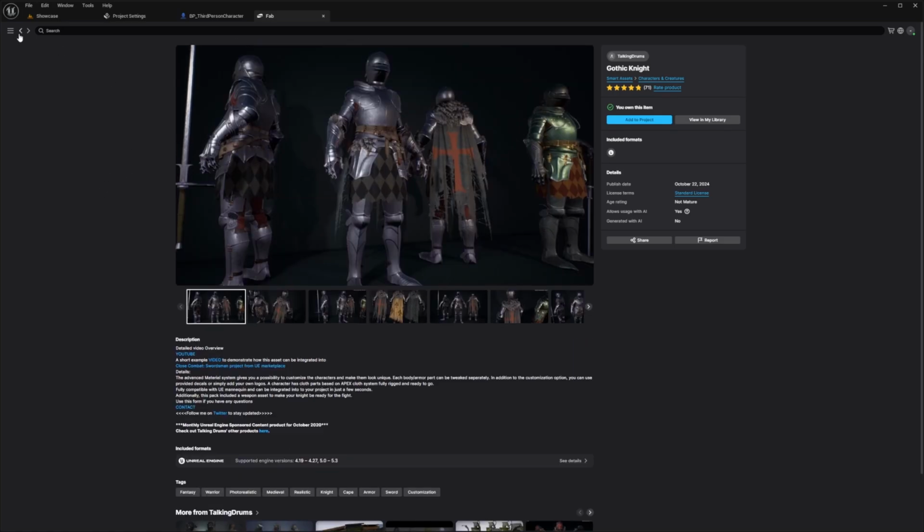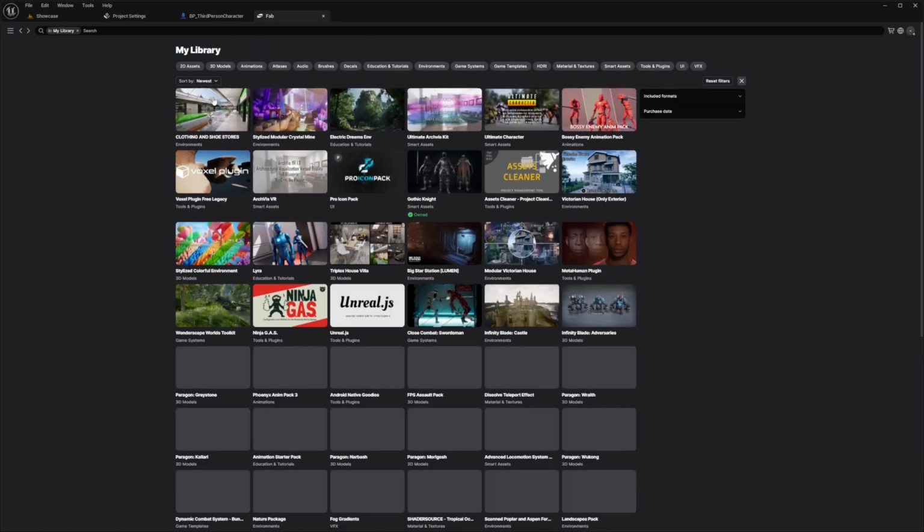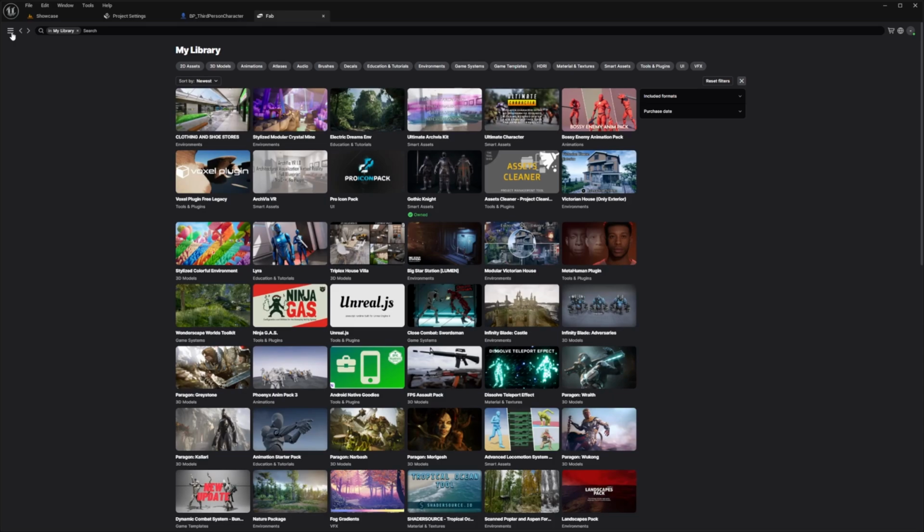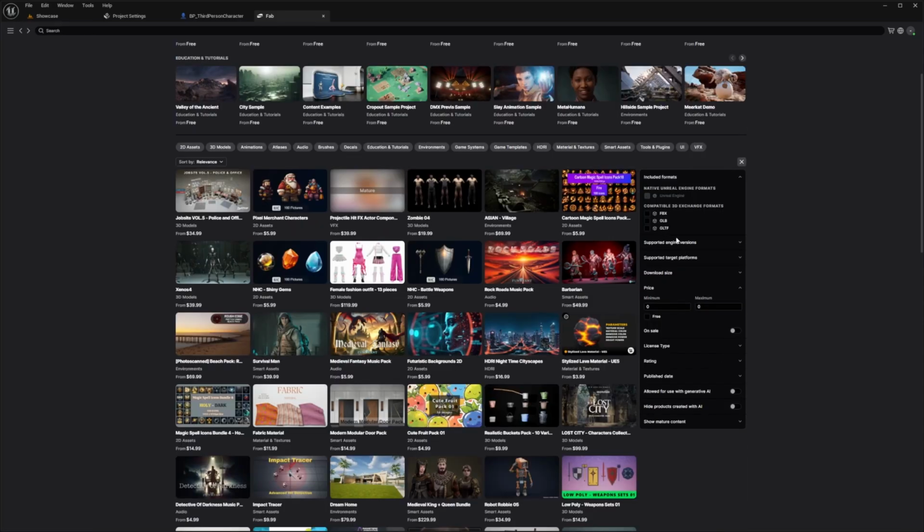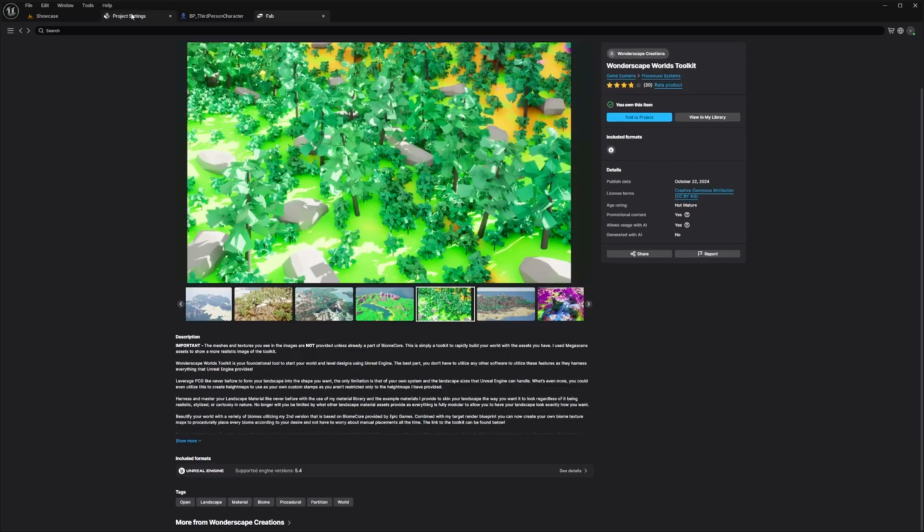And man, I freaking love this. I am so glad that FAB is a thing. It's so easy to look for different assets. And there's some really good filters down here if you're just looking for free assets. And yeah, that's pretty much it for today's video.